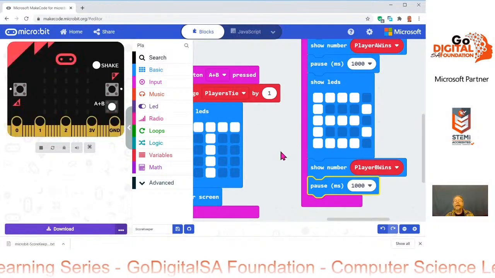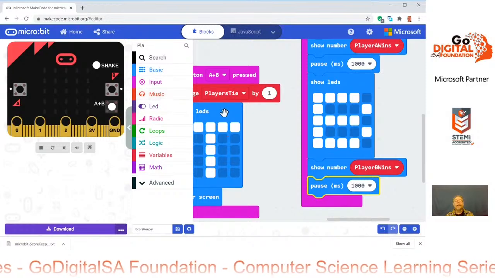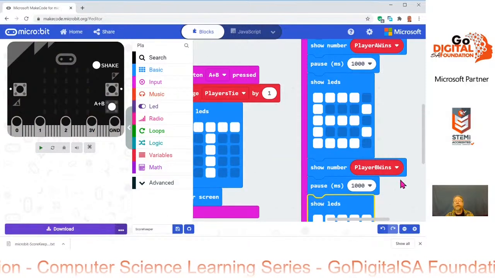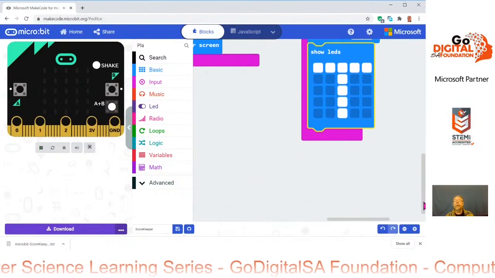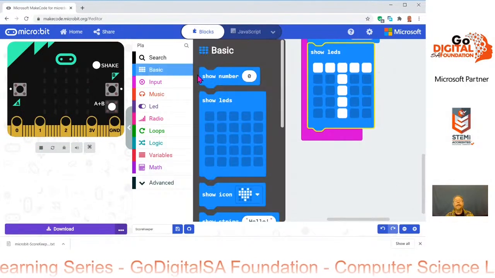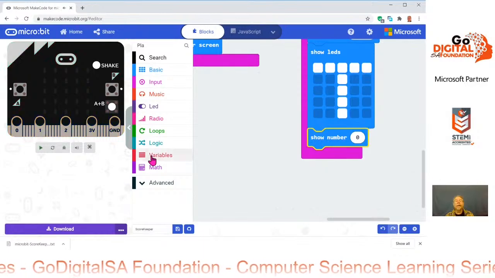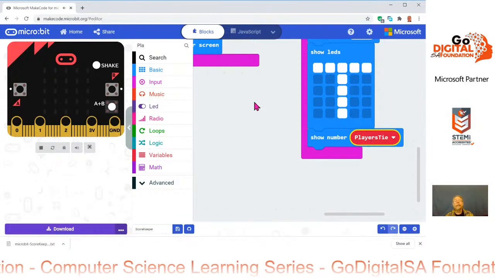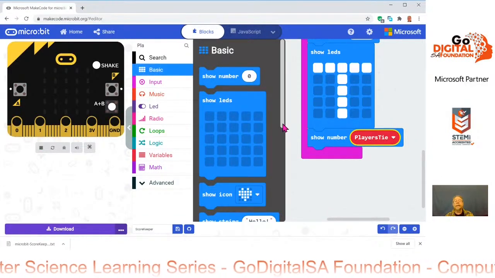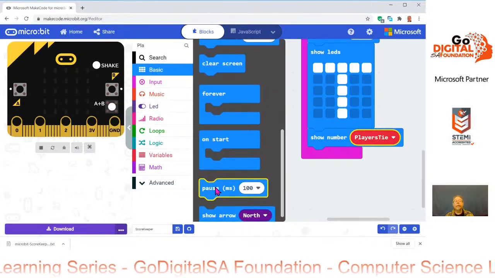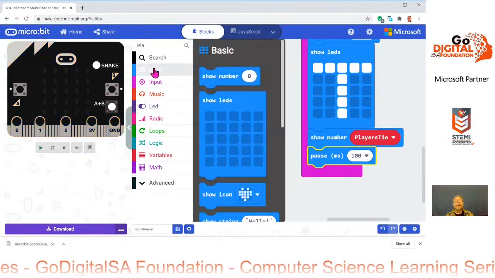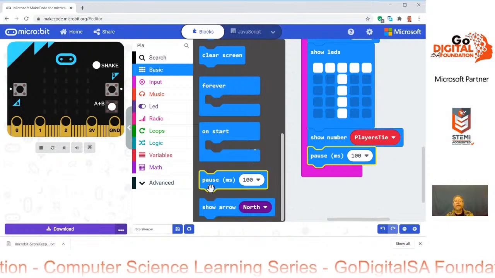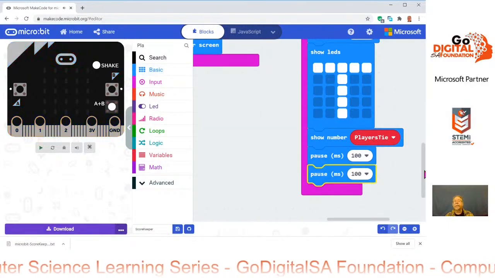And then I show the number of ties. So again, I copy, I duplicate this block, put it over here. I show the value, the number, the value of the variable player's tie. I pause for a second. And finally, I clear the screen. Okay, because you don't want to leave things on the screen after you've finished seeing them.